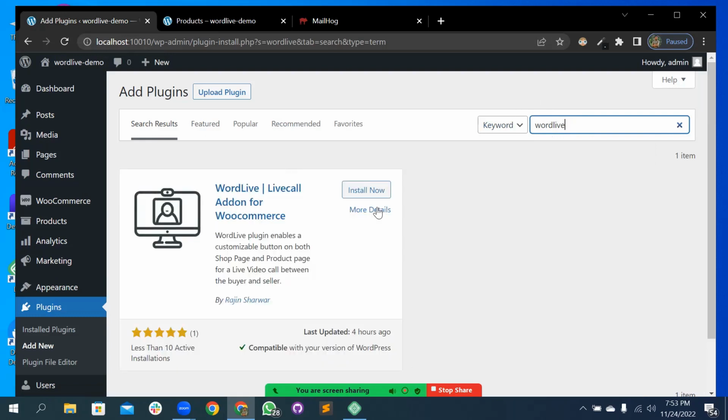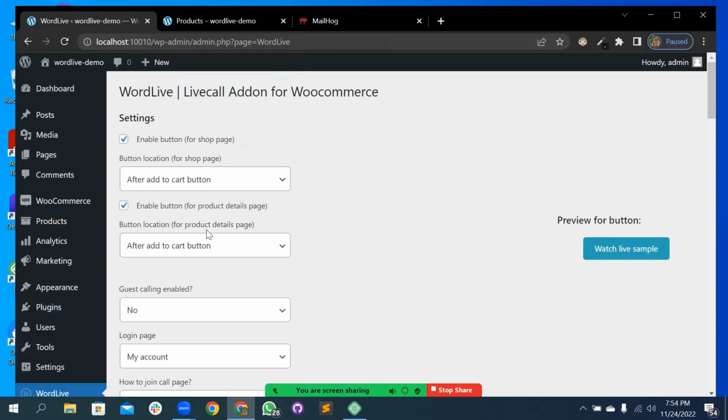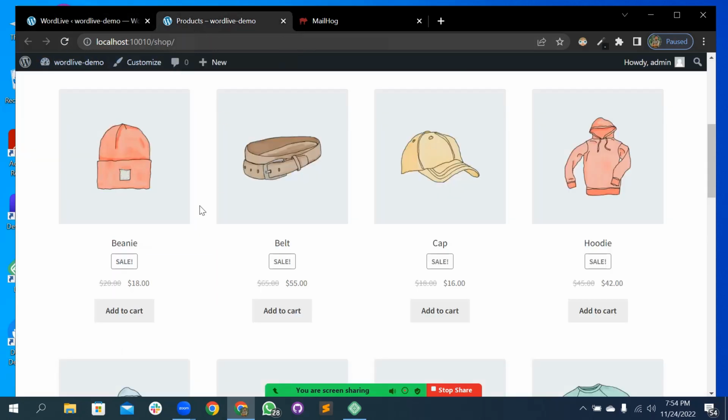So this is the plugin we would be using for our purpose today. Let's click on install now and hit activate. So the plugin is now installed and activated. Without altering any settings, let's visit our shop page.